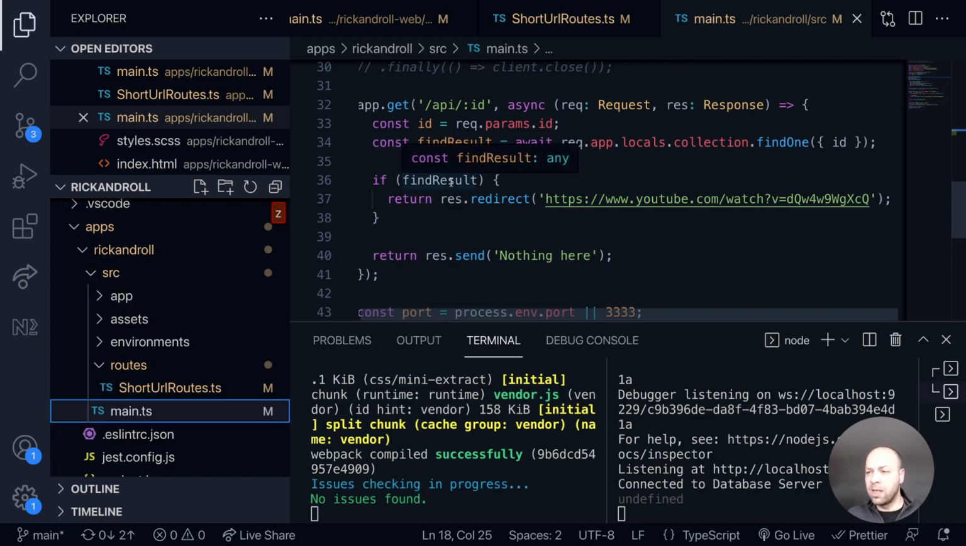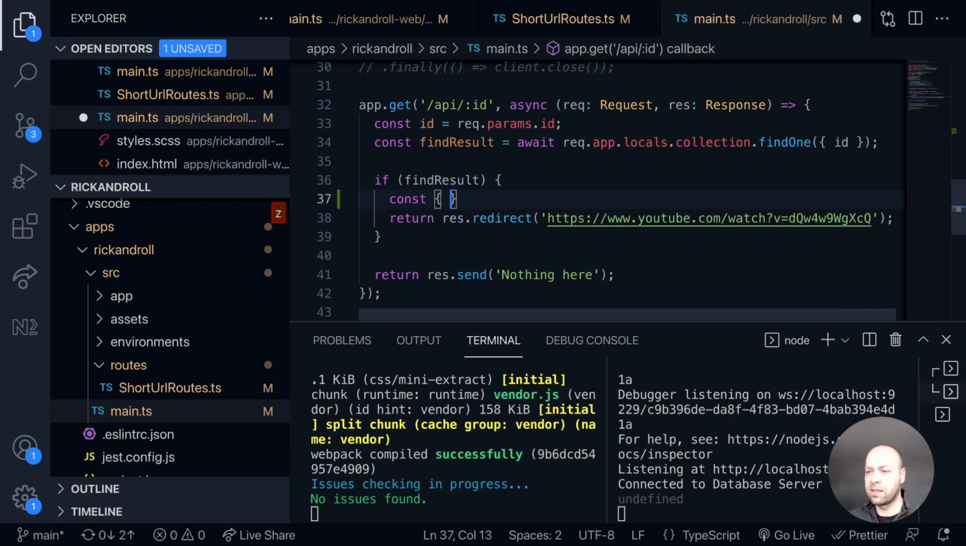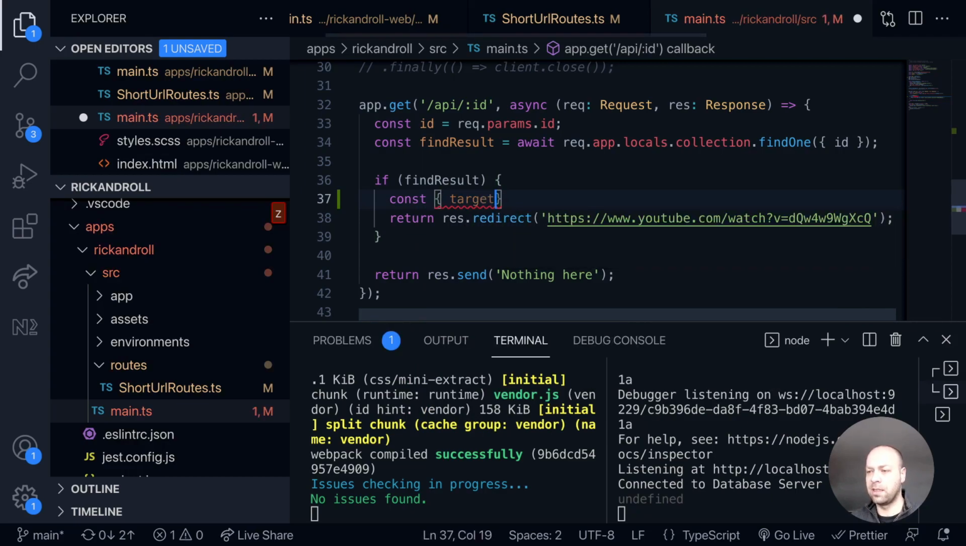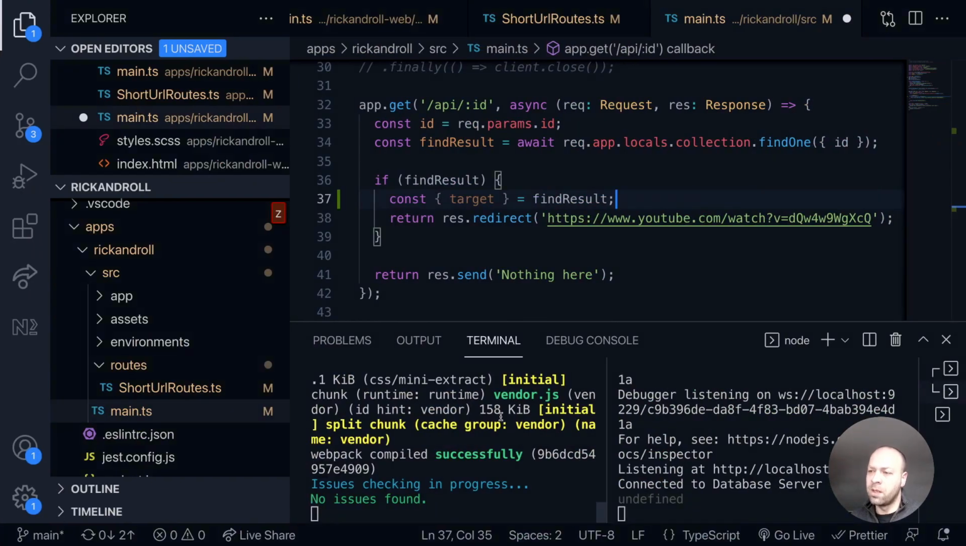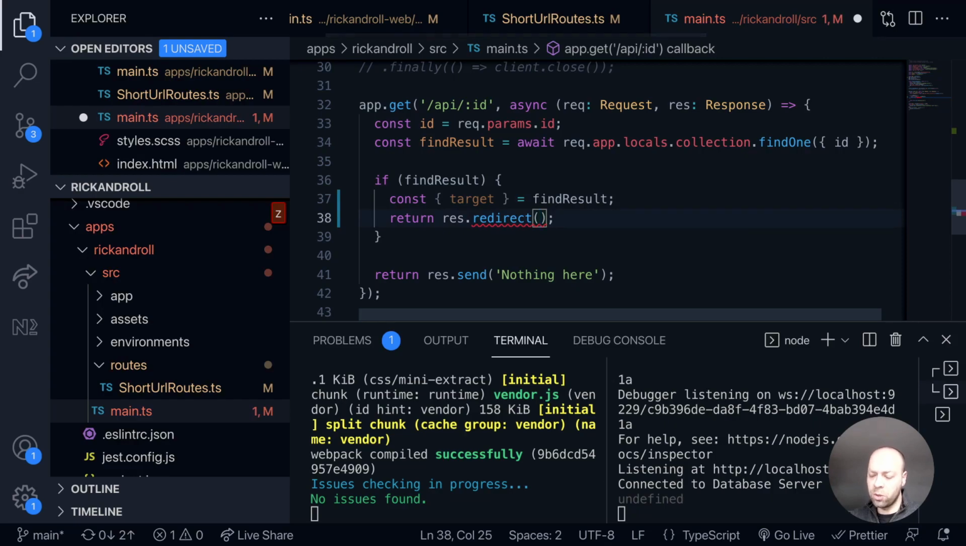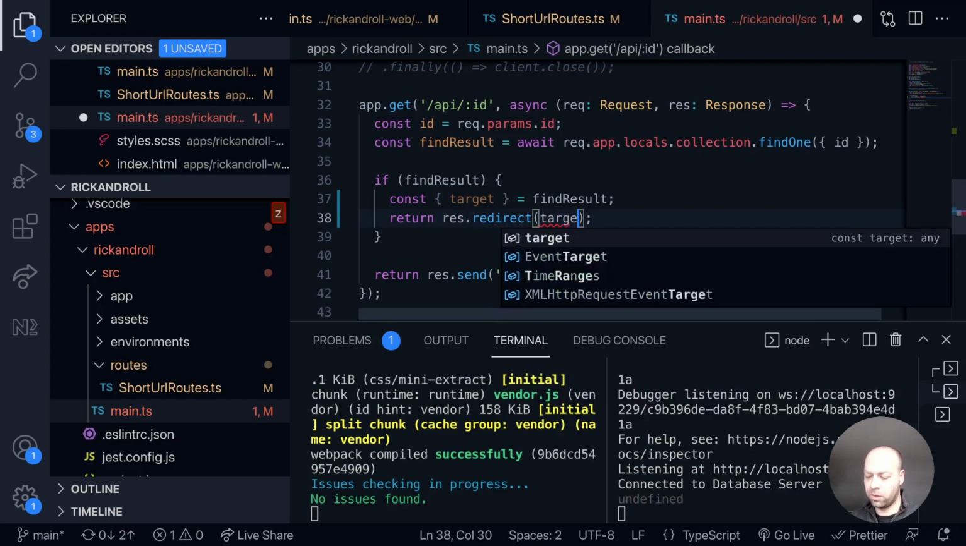But this is pretty simple. So that find result should have a target property on there. So we could just nest something inside of this if statement here to say the target is the property that we're setting on the database record for where we want to send the user. And we'll just destructure that from the find result. So this target will have the URL as we did here when we created a new rickroll with our new code yesterday. So what we'll do, we'll basically get rid of this hard-coded URL, and then all we need to do is just say we're going to redirect it to that target.